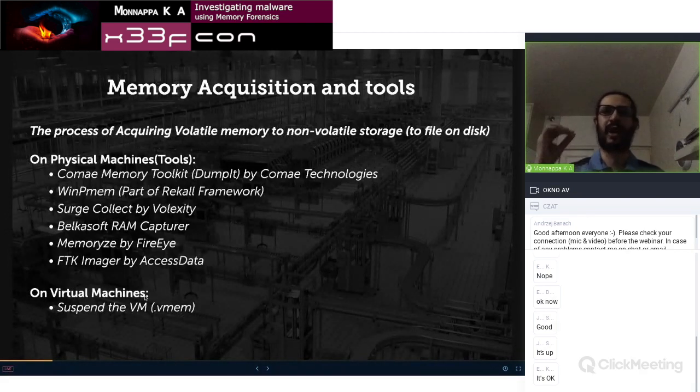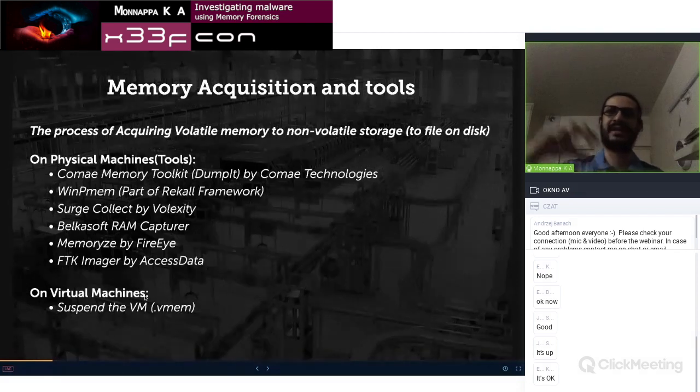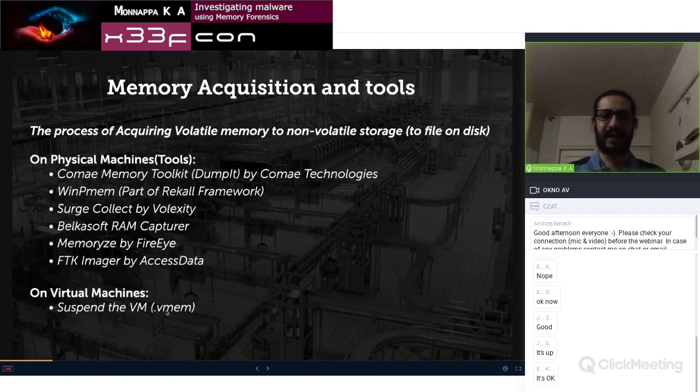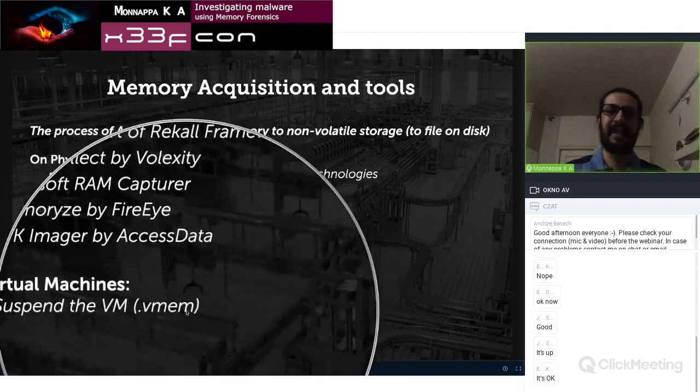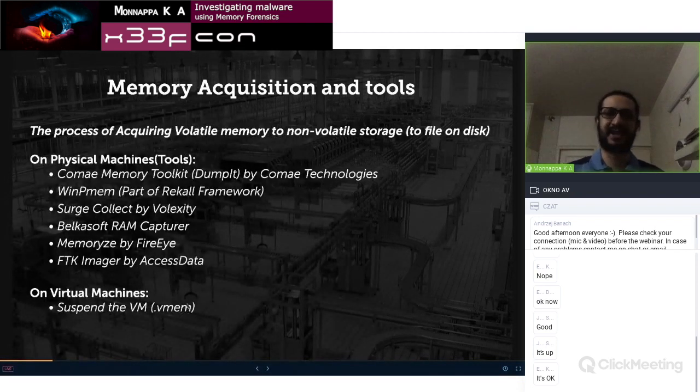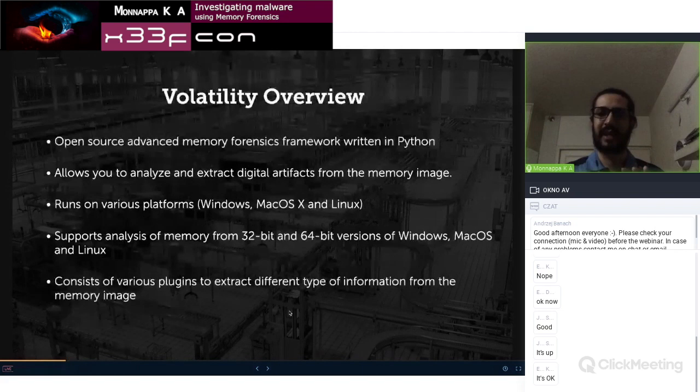Let's say, for example, you have a malware sample and you want to do memory forensics on that sample. You can execute that malware sample in a virtual machine and then suspend the VM. The virtual machine's memory is dumped to a file with an extension of .vmem, which will be the memory image of your infected system. Now you can take that and do memory analysis. So this is memory acquisition. This is the only slide about memory acquisition.